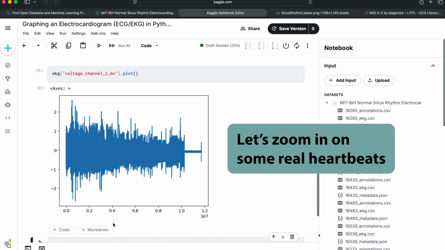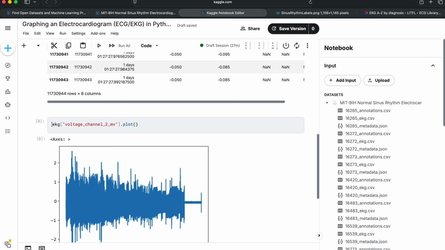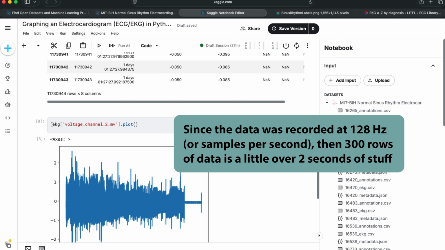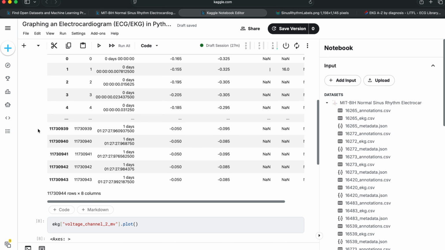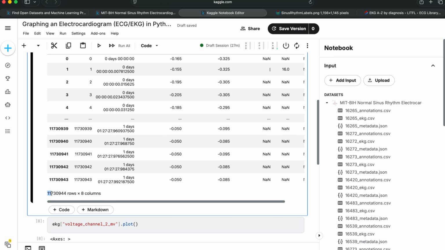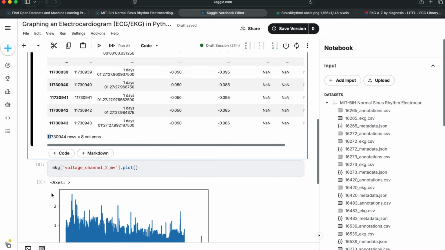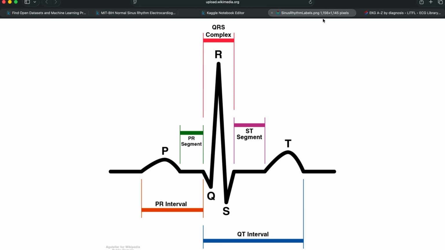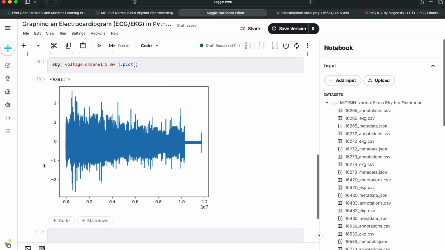All right, what we're going to do next is zoom in on the data to see some real heartbeats. We're going to tell Python, hey, get just the first 300 rows of data. That should be enough for just a few heartbeats. Again, we had 11 million rows for 24 hours of data. So if we get just the first 300-ish, we'll be able to see some actual peaks, kind of like this, for real heartbeats.